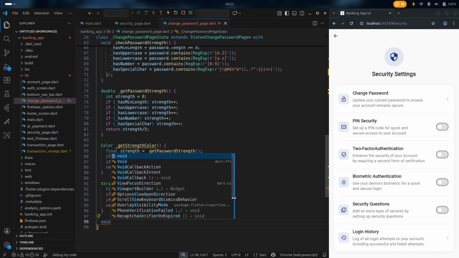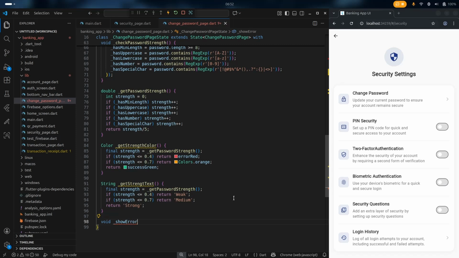Let's create our error and success dialogs. First, the error dialog.